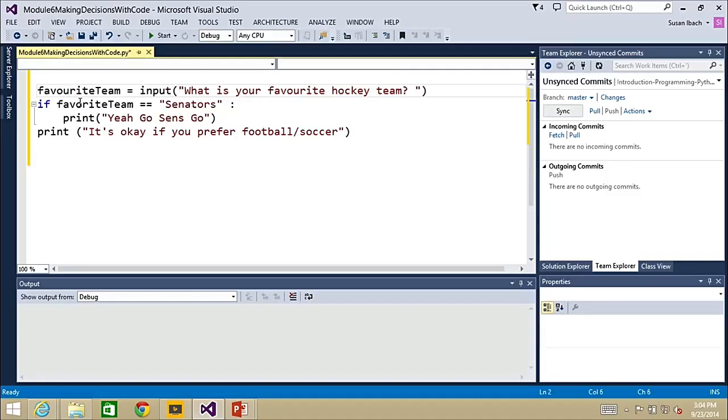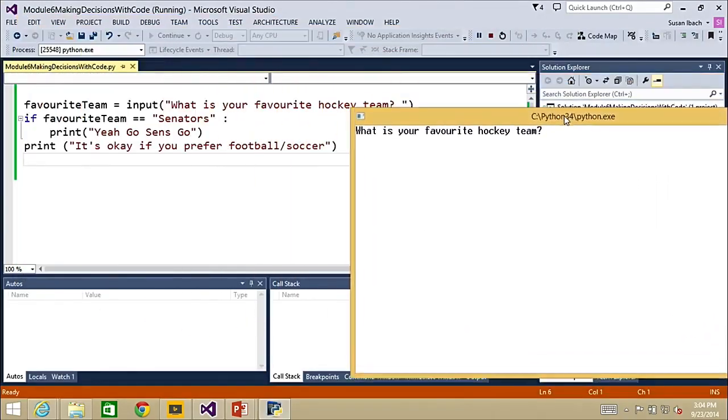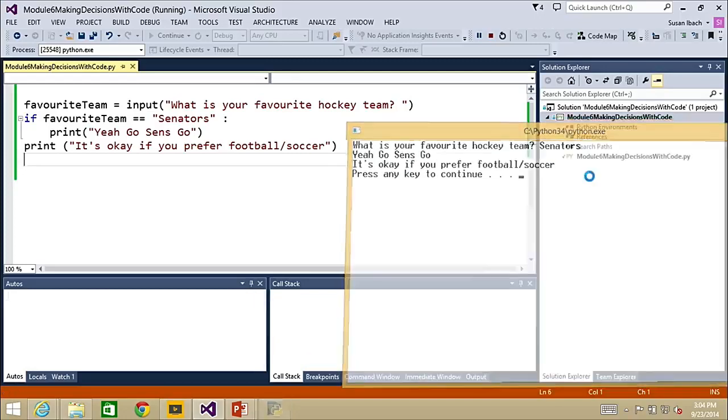And yes, just to be consistent, I'm going to add an extra U to my variable names too, since you pointed it out. So if I run this code, and let's just slide it over so you can follow the logic, and I enter Senators as my hockey team, then it says, yeah, go Sens go, and it's okay if you prefer football or soccer.